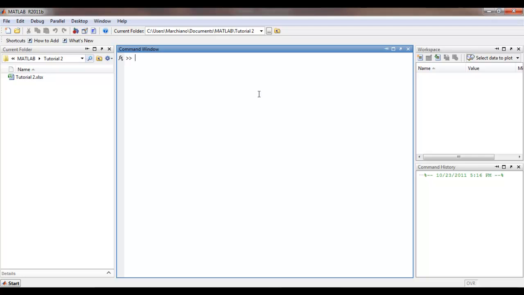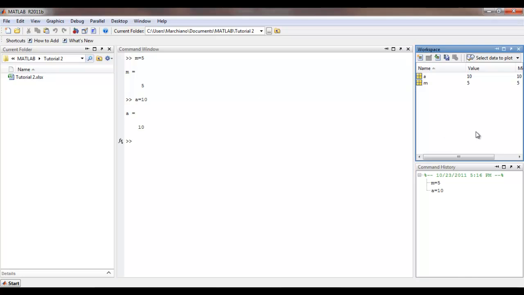For mass, let's name the variable m and make it equal to 5. For acceleration, let's name the variable a and make it equal to 10. Notice in the workspace that the variables m and a are listed with their respective values. Also notice in the command history that m equals 5 and a equals 10 are listed.